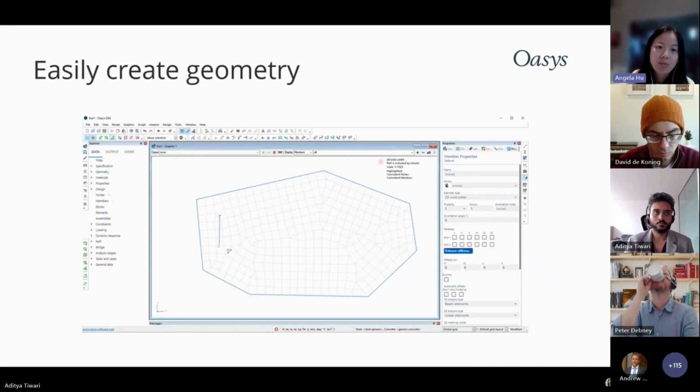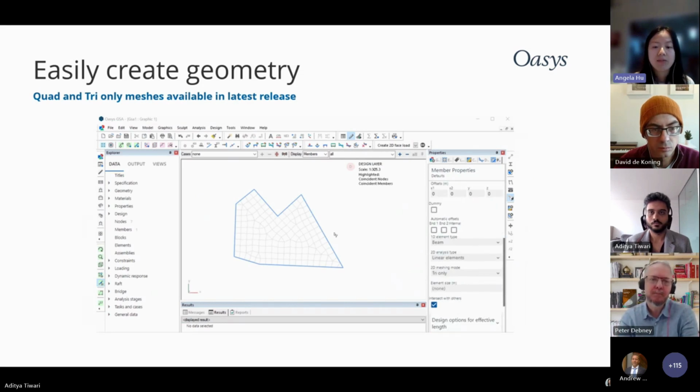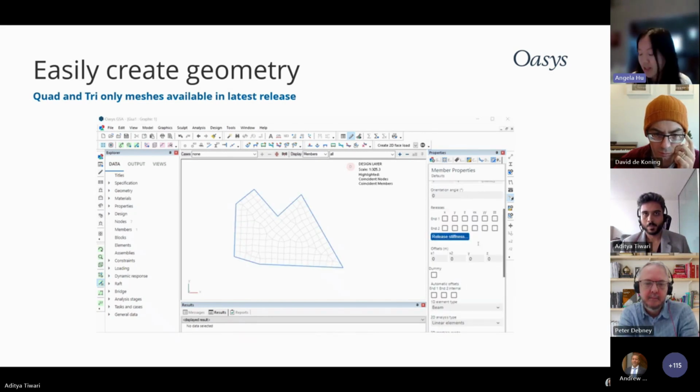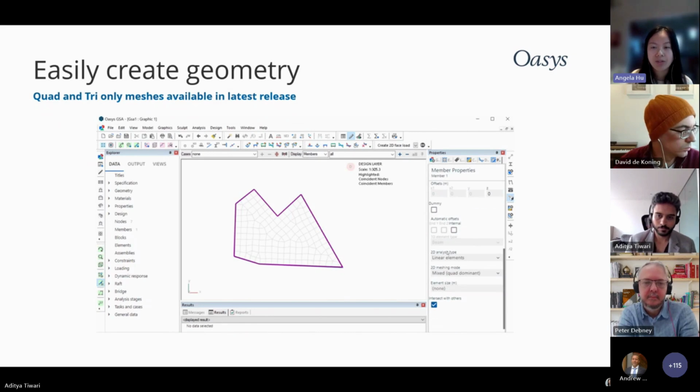And so something that we have also added in the latest release of GSA is the ability to control the type of mesh. So you can have a triangle only mesh or a quad only mesh, or you can go with the default mixed. And these are all options that are now available in GSA so that you can have better control over how your structure is being modeled.